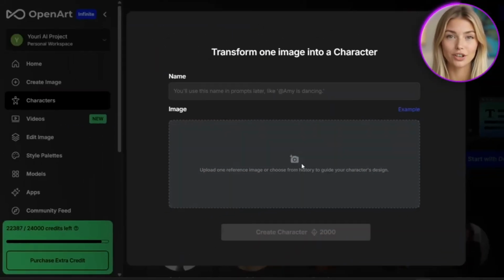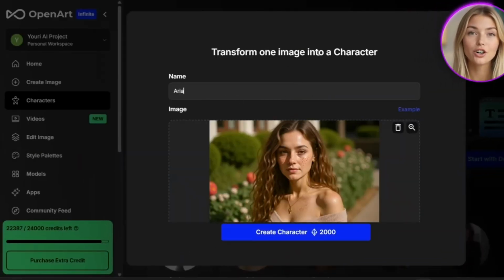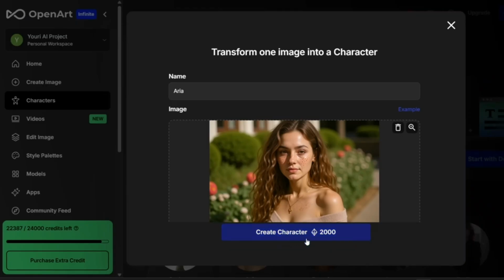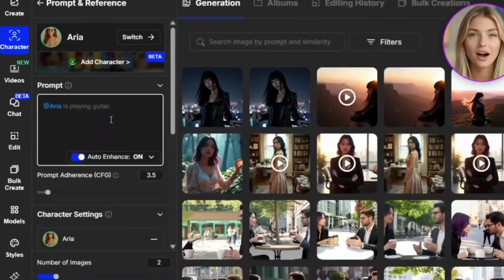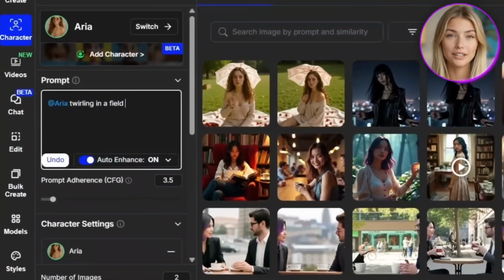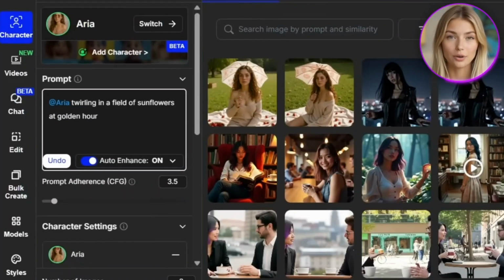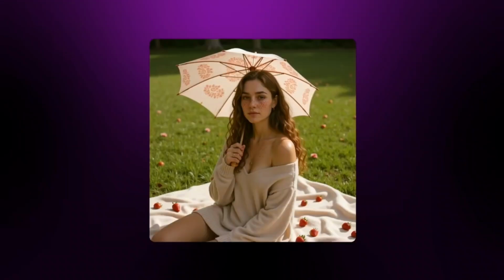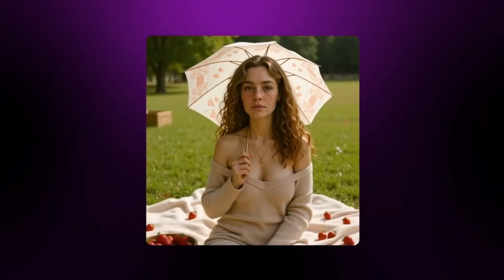I picked this image of a girl named Arya. We are giving her a soft pink aesthetic and a dreamy cloud backdrop. Very soft girl main character energy. Once I hit Create Character, OpenArt worked its magic and built a custom character model just for her. From there, I could type things like Arya having a picnic with strawberries and a vintage parasol, or Arya twirling in a field of sunflowers at golden hour. And guess what? She stayed consistent in every single shot. Same face, same vibe, same dreamy energy.